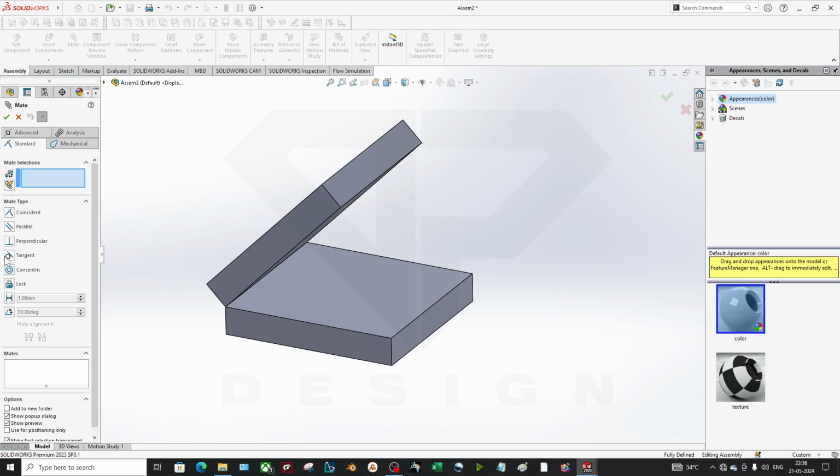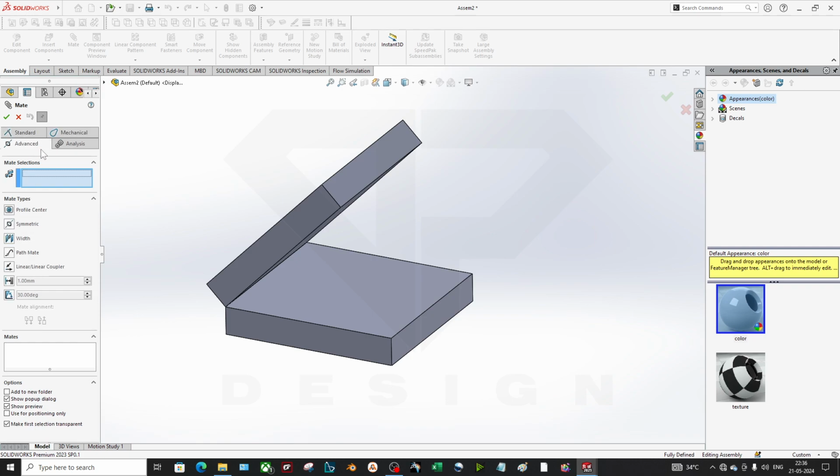And in the next video, we will discuss the remaining advanced mates so that we can move ahead with the mechanical mates. It will be very beneficial for mechanical and automobile engineers mostly. I'm telling you according to my audience. It can be used anywhere, but according to my audience, it will be very useful for automobile and mechanical.